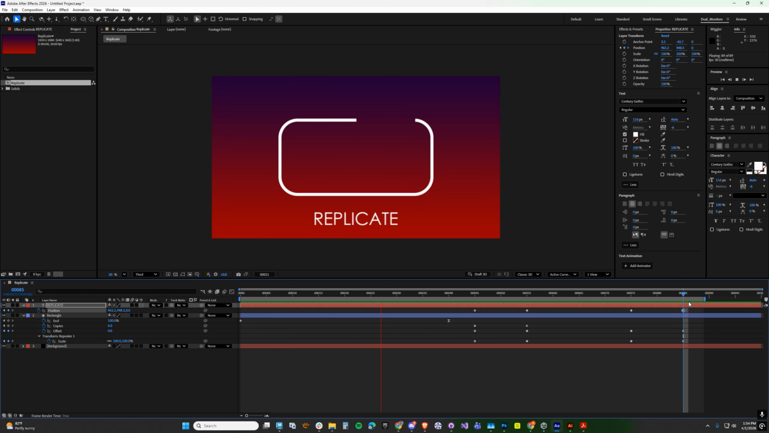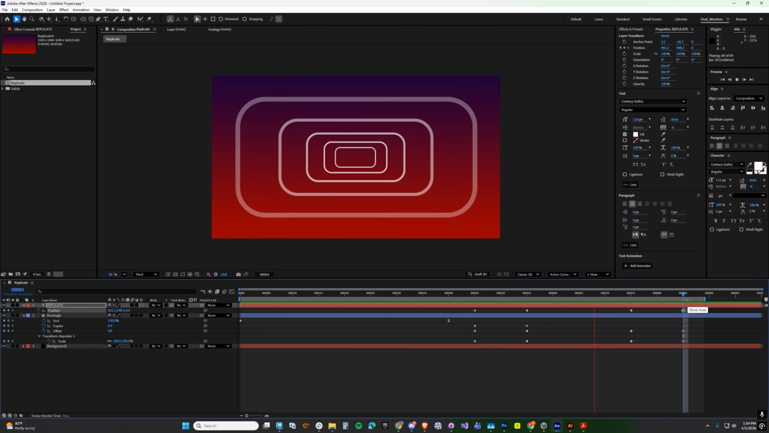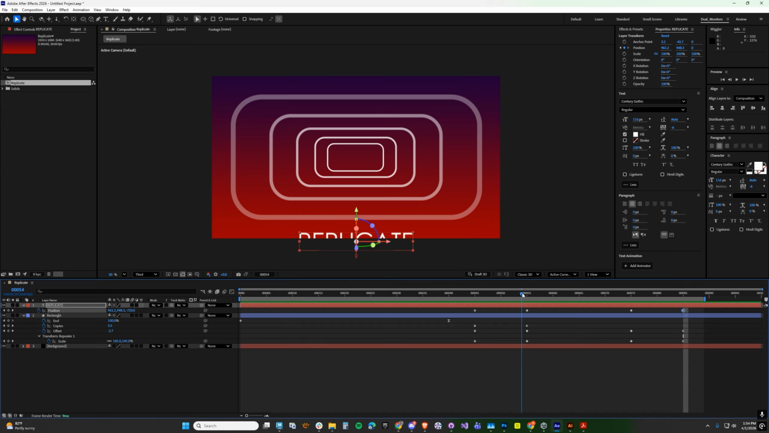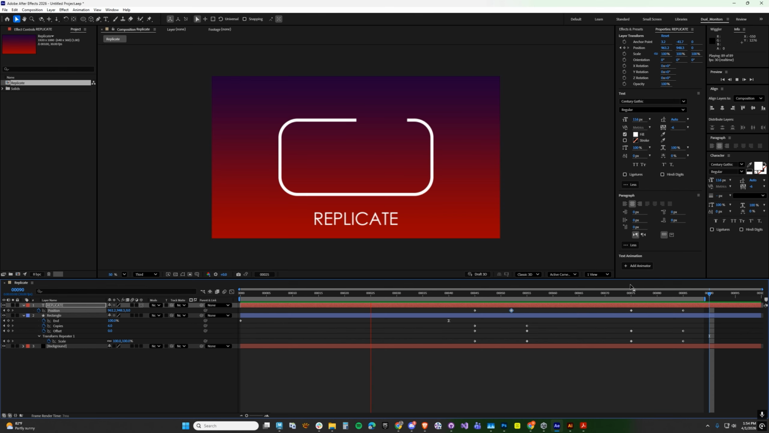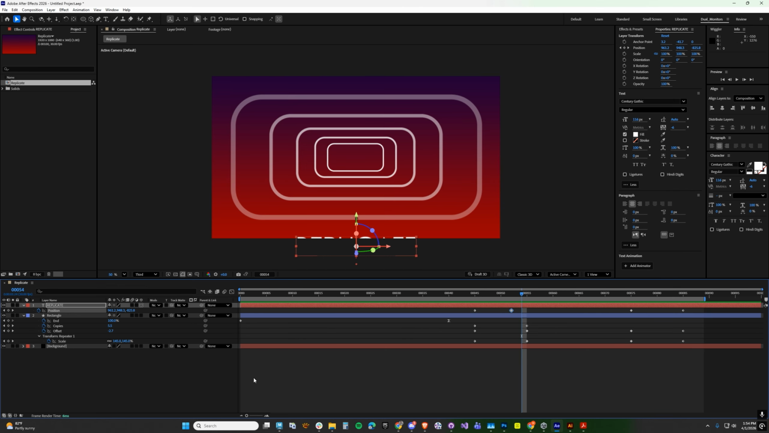Let's preview what that looks like. And I can have this be a little bit quicker. Let's go ahead and have replicate push off here. All right, last but not least, let's go ahead and add a little bit of motion blur just to smooth out the scene.